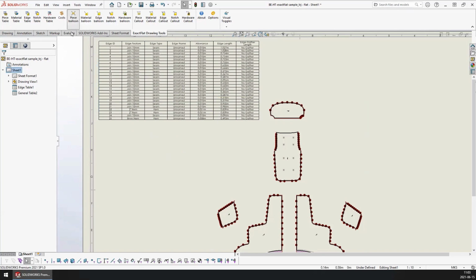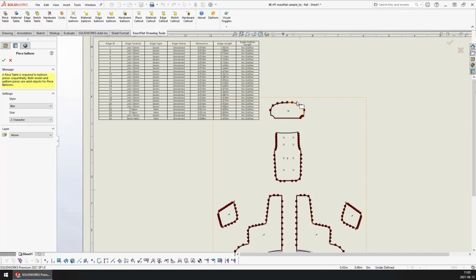As we start adding our piece balloons, we can start identifying the different edges to the different entries in the table here. So if I pick this edge here, I can add an edge balloon, and I can change the style here. I might want to change this to some other shape, such as a circular split line. Circular, and this just allows us to identify the different edges. So this balloon tells us that this edge here is edge 6. If we look in the table, that's a 10mm joint.